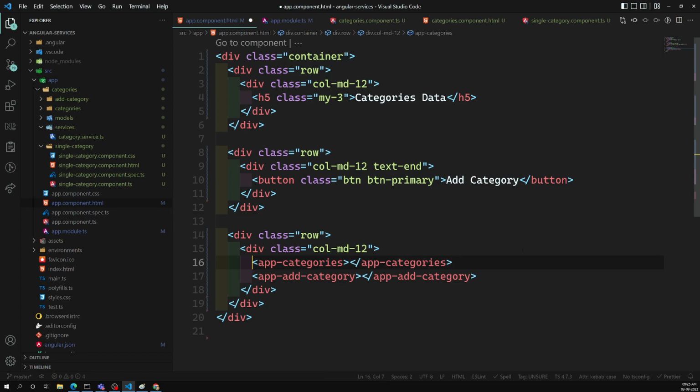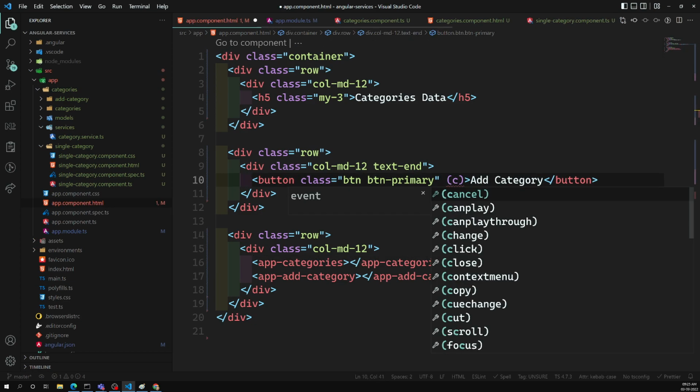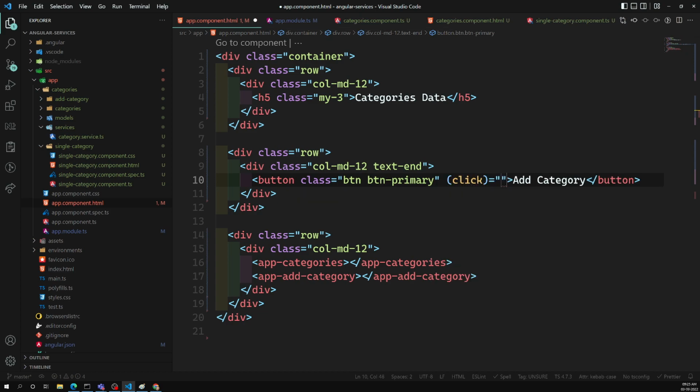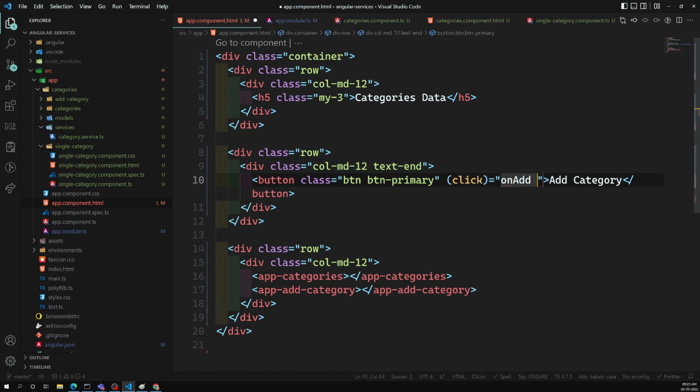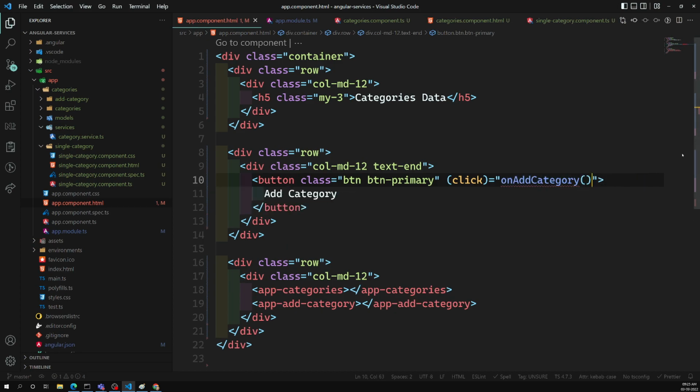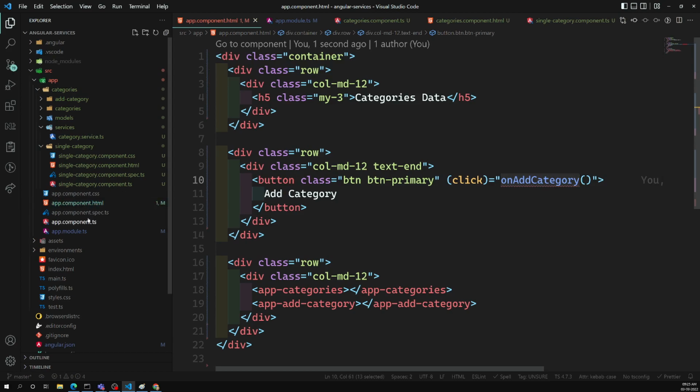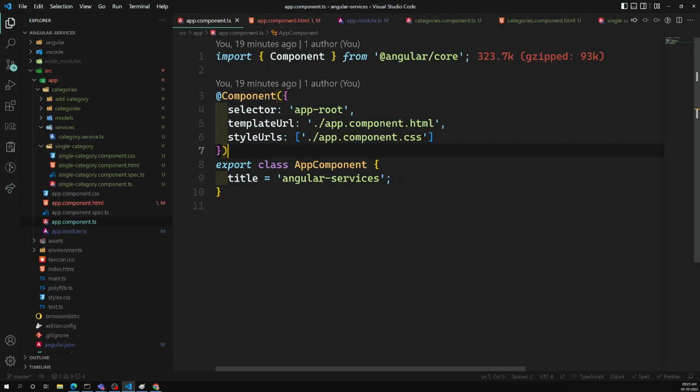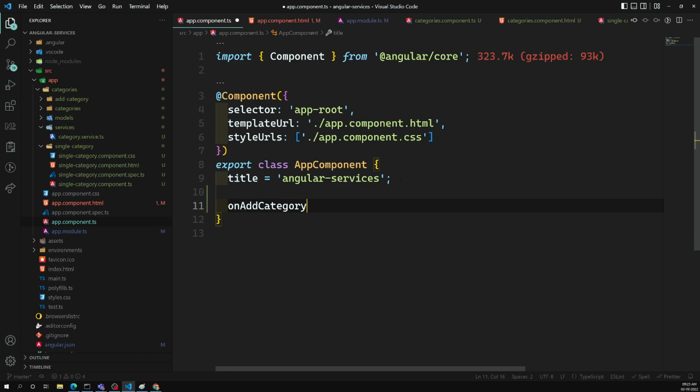Let's say that we are having a @click on add category, or otherwise on add category button click or something like that. So now this is an on add category. Let's go into this app.component.ts, and here I can write on add category.